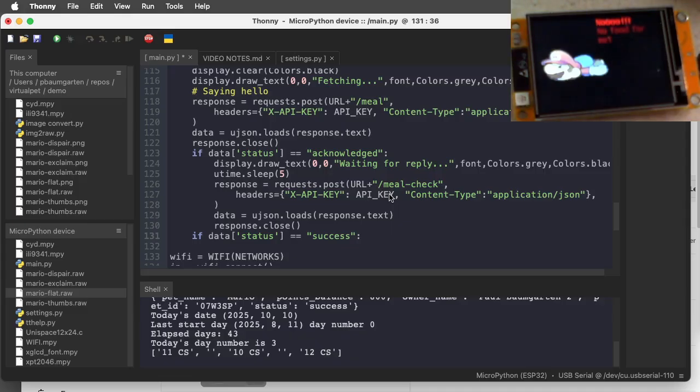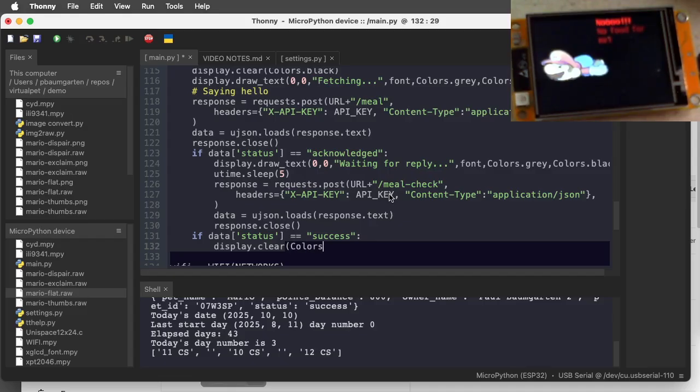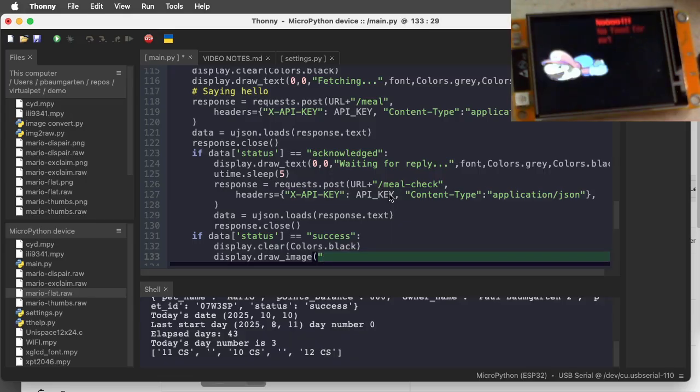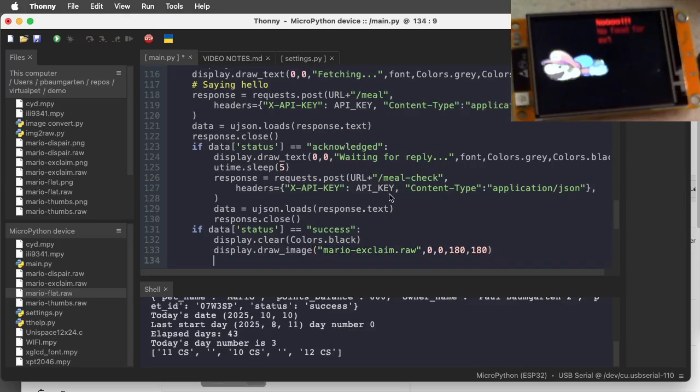And so in this case, if we're successful, well, let's be all happy. So we can display. Let's just clear the screen. Colors, black. Display. Let's put the happy character on screen. So draw the image of my Mario exclaiming, being all very happy, exclaim dot raw in the top left corner, and that's 180 by 180, and then display dot draw text.